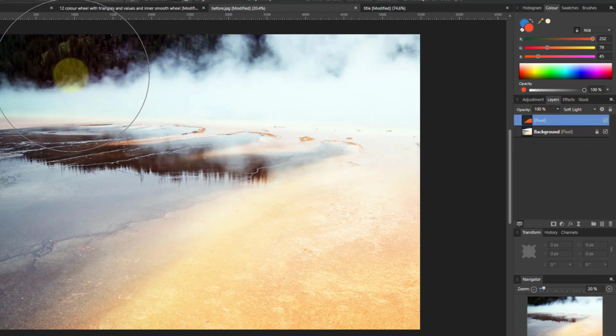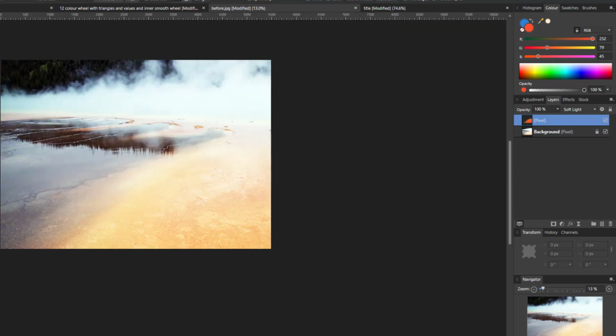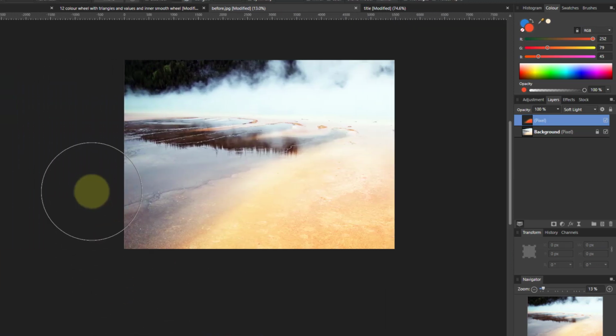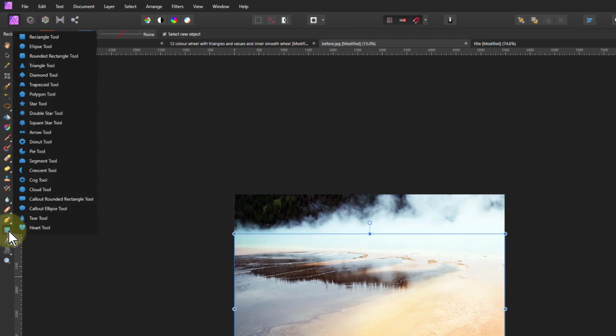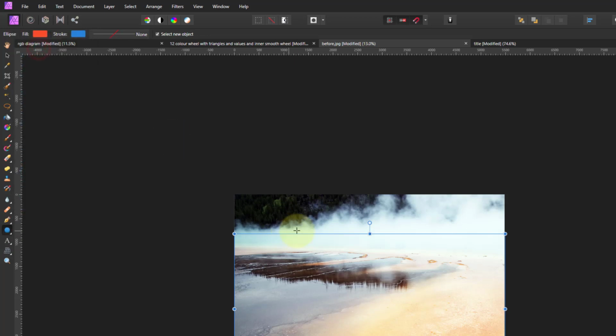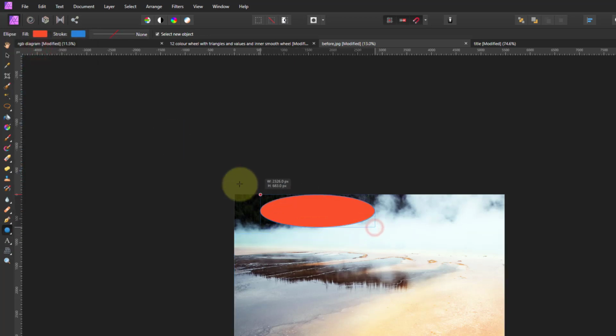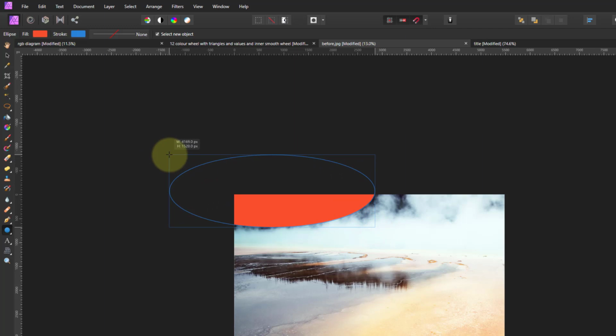Then I could say, what about up here? Let's use a different technique for this. See if I can address this green up here, and to do that I'm going to go down to the shapes here, go to the ellipse tool, and I'm now going to draw myself a shape here which kind of covers that.